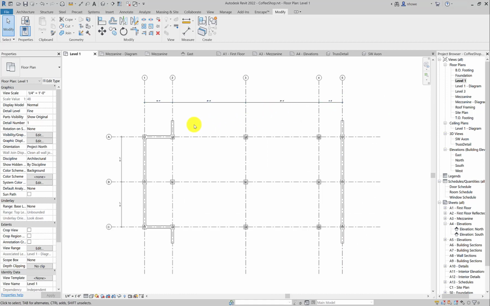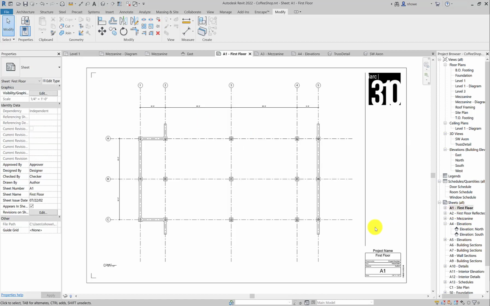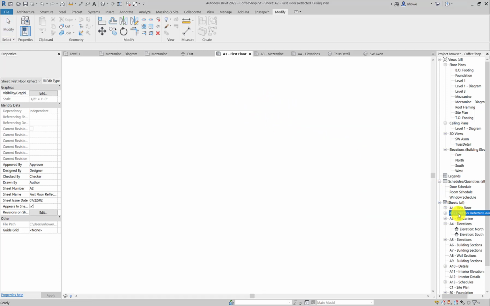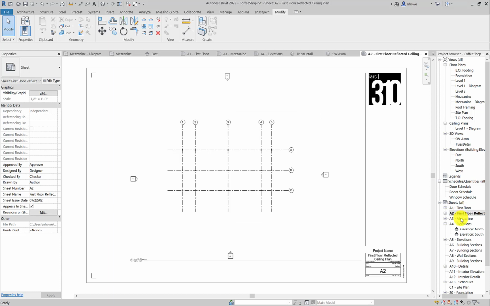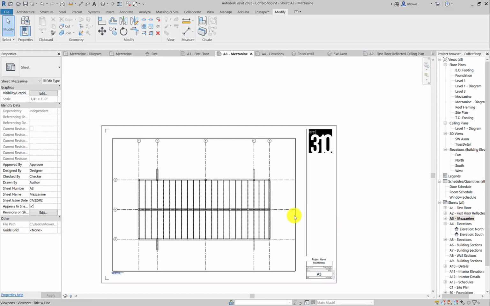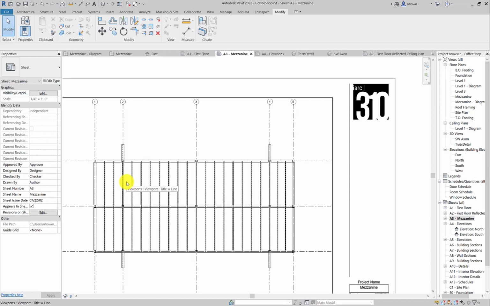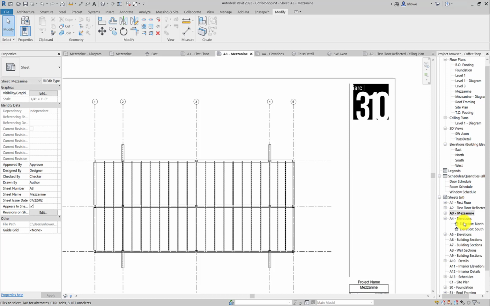So you should have dimensions on at least one of the plans. Let me go ahead and go to a sheet. This is kind of what my sheet looks like. I'm going to dimension the grid on level 1. I don't need the reflective ceiling plan for this one, but I'll have a mezzanine level, and that should show my spacing for the trusses. And then I should have elevations.